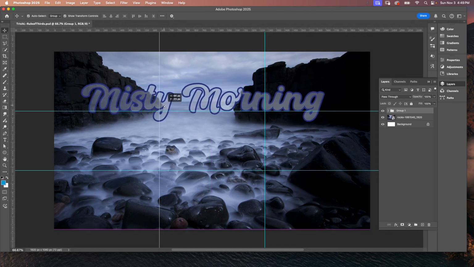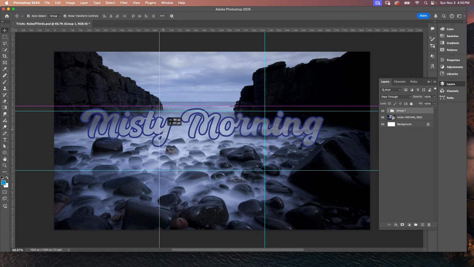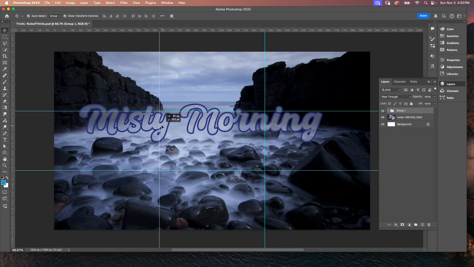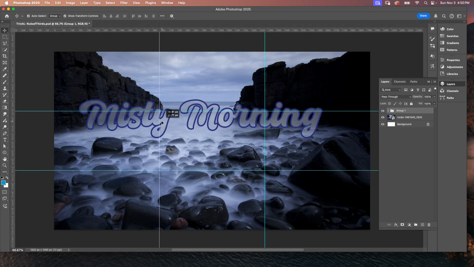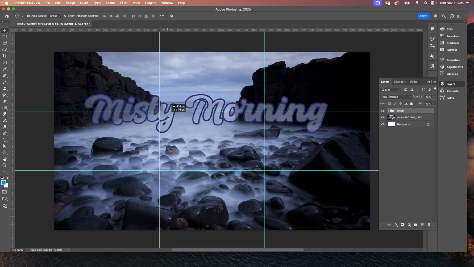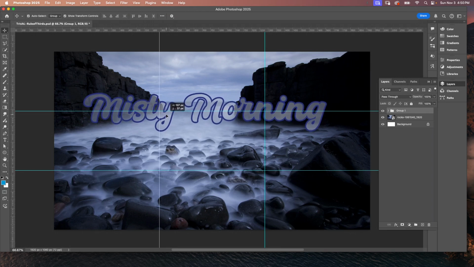Maybe right below. I don't want it to be center because that's not the point here. The point here is to use the rule of thirds to make something interesting. So I think I'll do that right there.